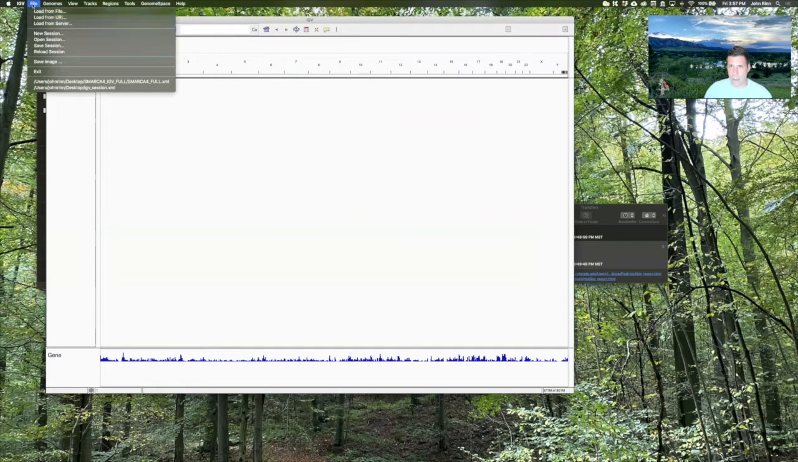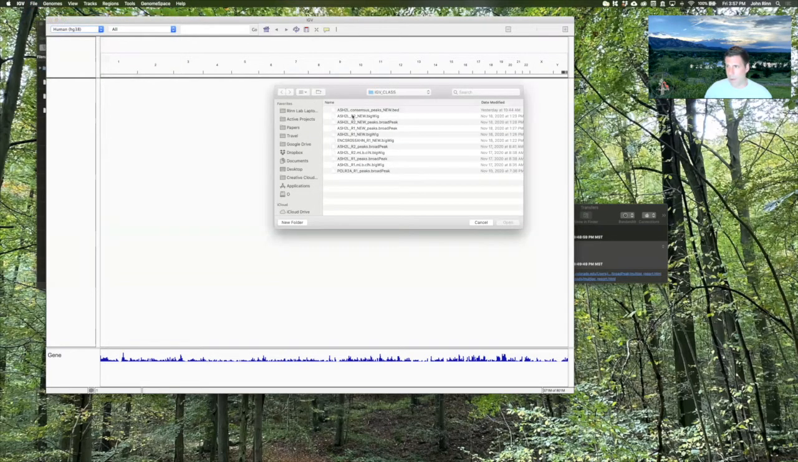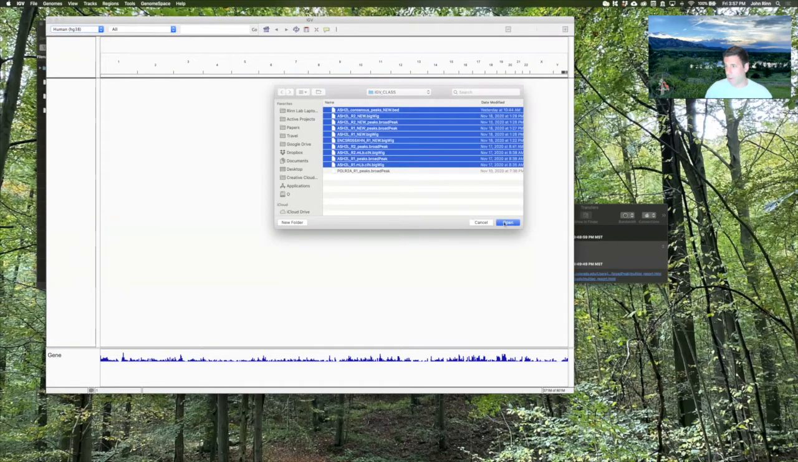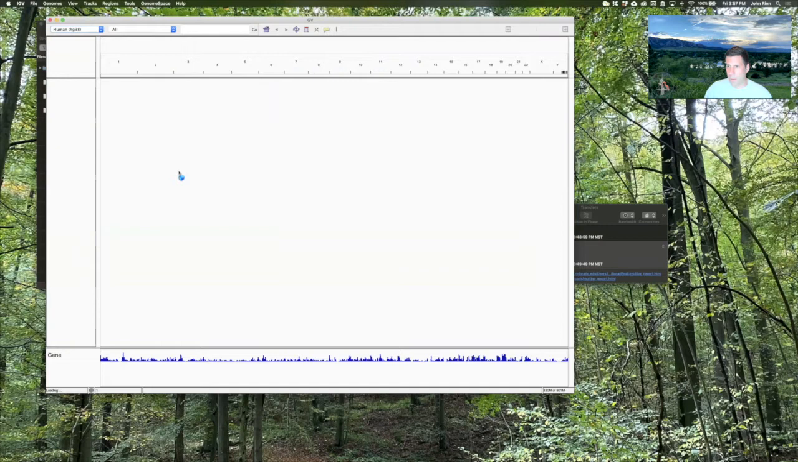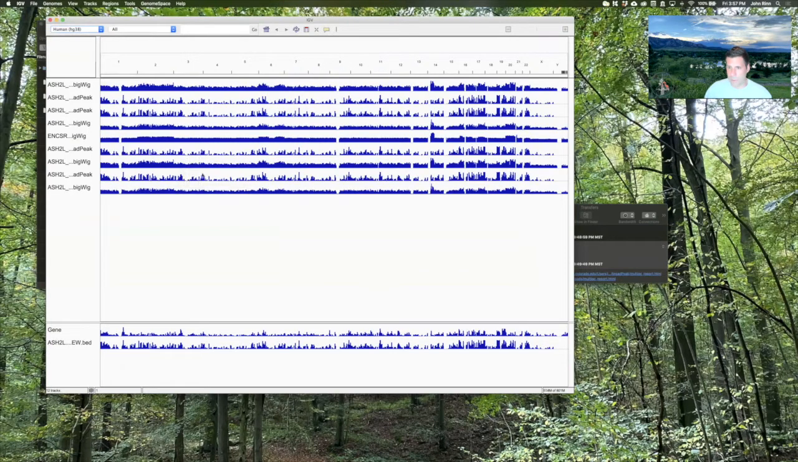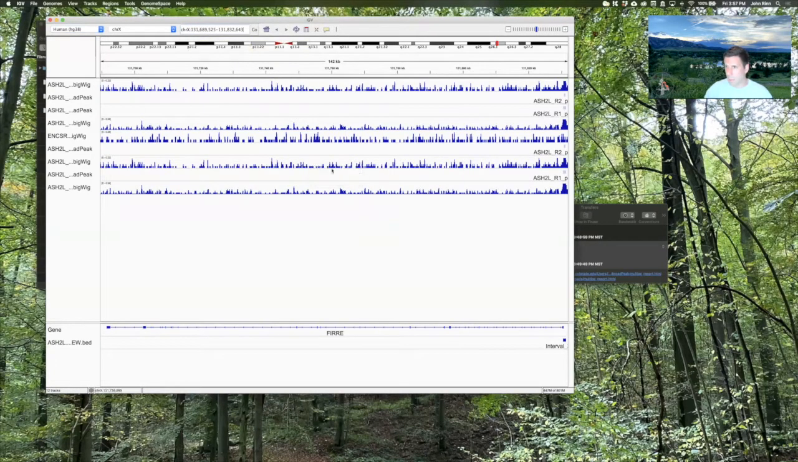So File, Load from File, and I'm going to go to my handy, already pre-cooked class folder. I'm just going to select all of these that I want and hit open, and boom, there they are. And so here in this box, you can type in the name of your favorite gene. Let's say it's FIRE, which is mine. It'll take you right there.